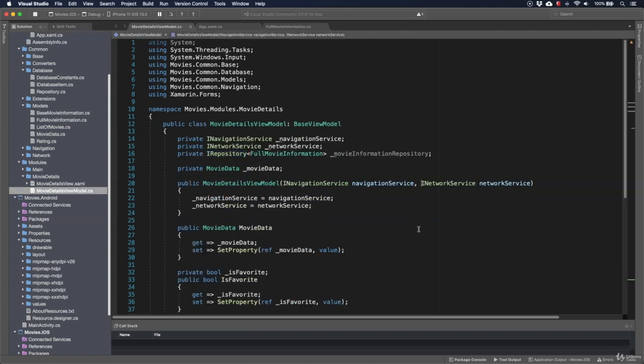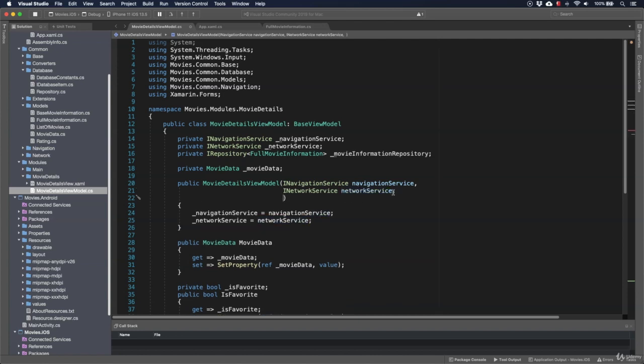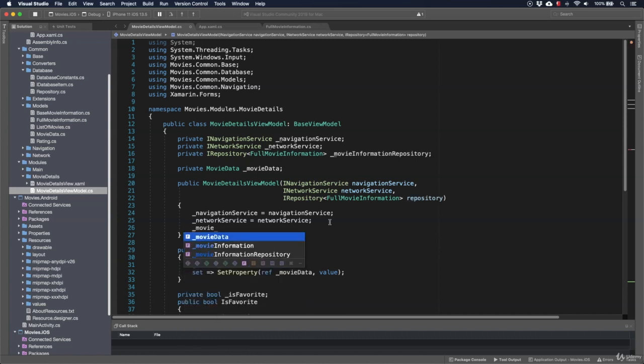Okay, I need to inject this property. So I need IRepository full movie information for movie information, and assign that to the movie information repository.